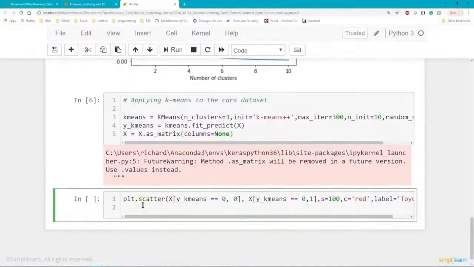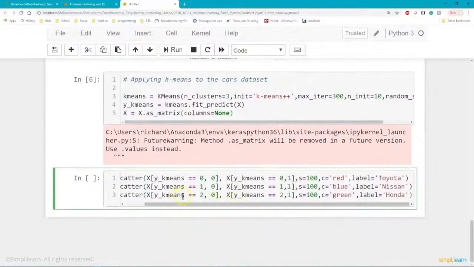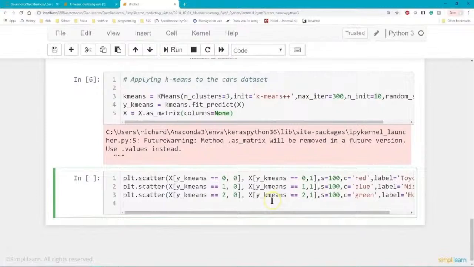And I'm just going to paste in the next two lines, which is the next two cars, our Nissan and Honda. You'll see with our scatter plot, we're now looking at where y_kmeans equals 1, and we want the 0 column, and y_kmeans equals 2. Again, we're looking at just the first two columns, 0 and 1, and each of these rows corresponds to Nissan and Honda. I'll go ahead and hit enter on there.